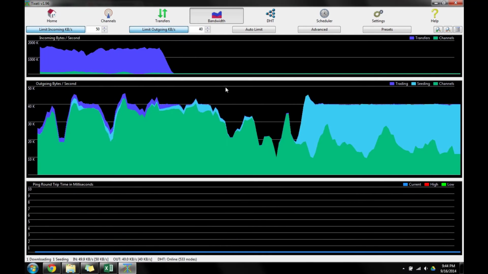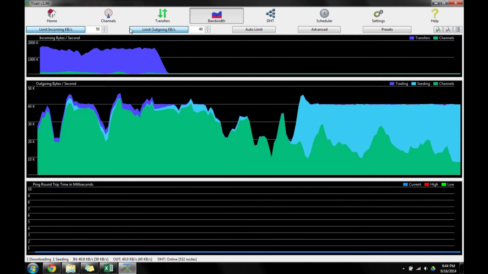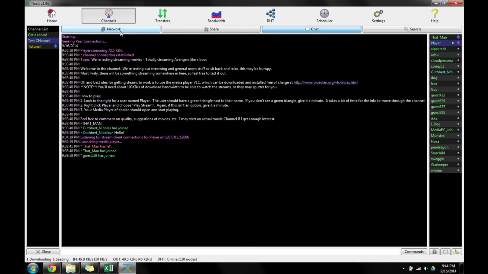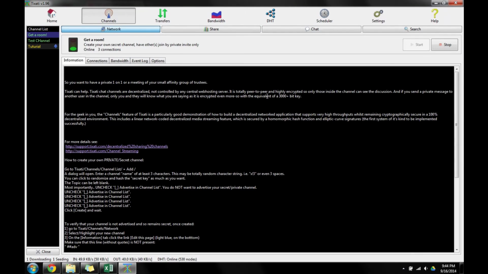Looks like bandwidth is about done. No, it's not. Let's go into cryptography. So Tixati uses two-way cryptography, which is kind of hard to explain. Get a Room mentions that it's around 3,000-bit keys.